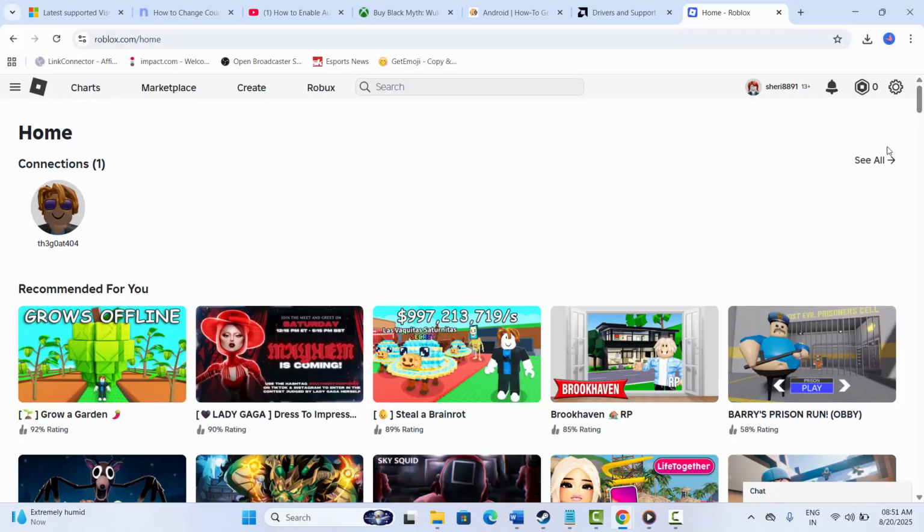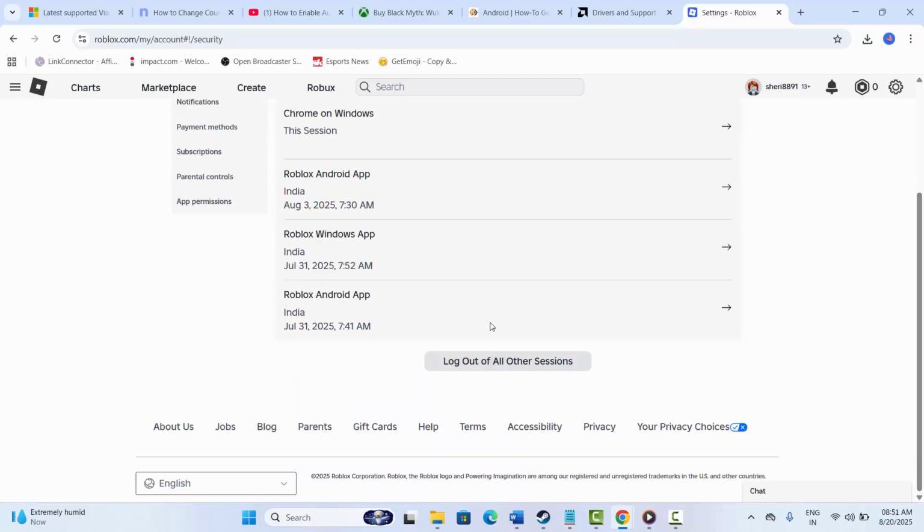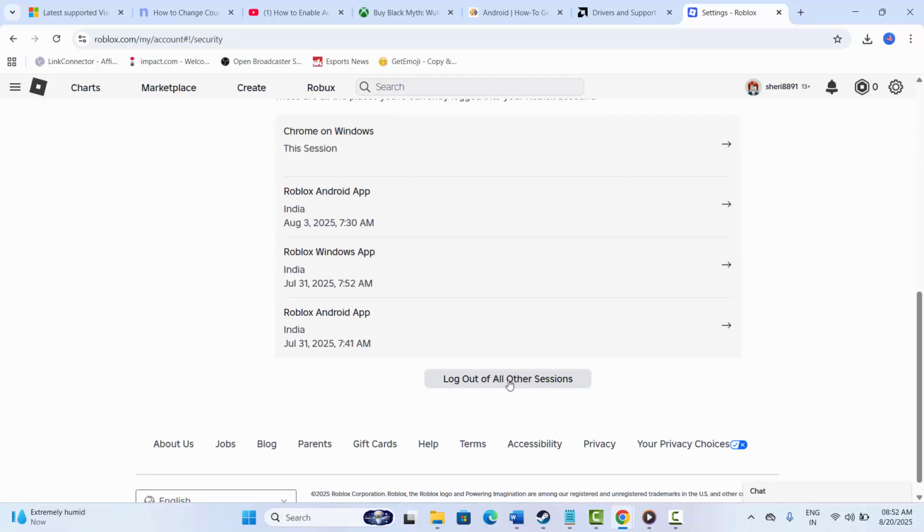So what you need to do is first log out from Roblox. So first you go to your web browser, search for Roblox, log into it, and after that go to settings, then select security, and after that move down and click on log out of all devices.